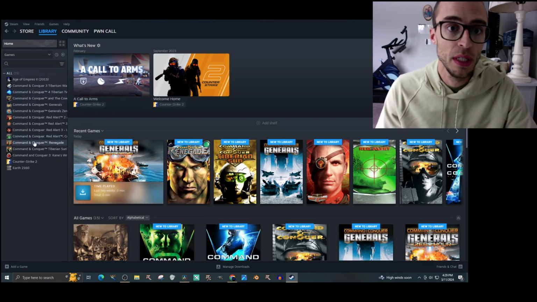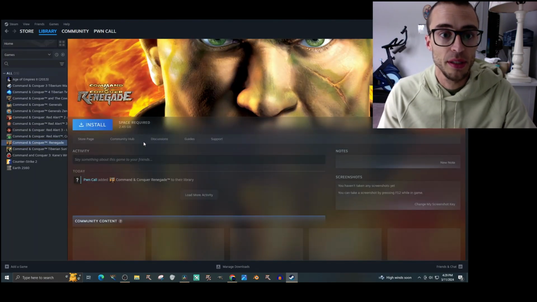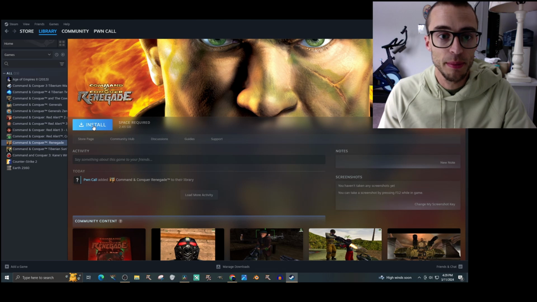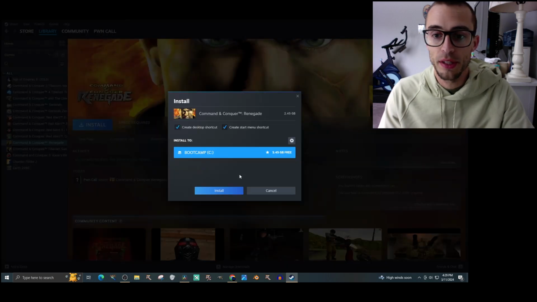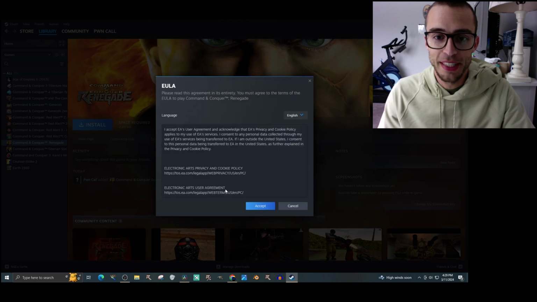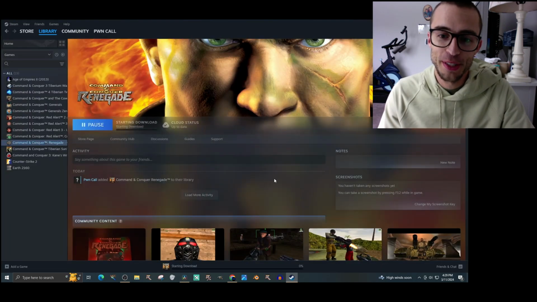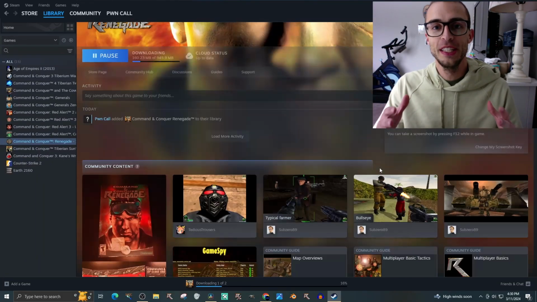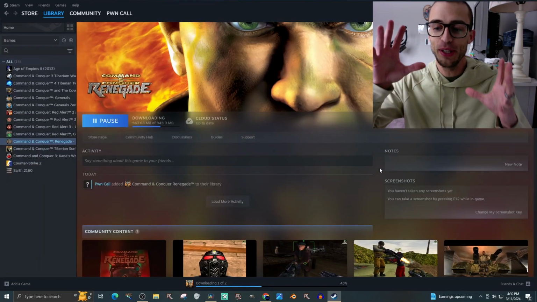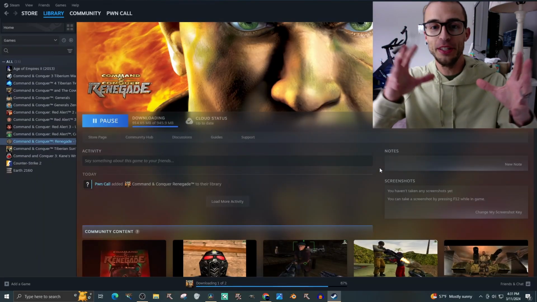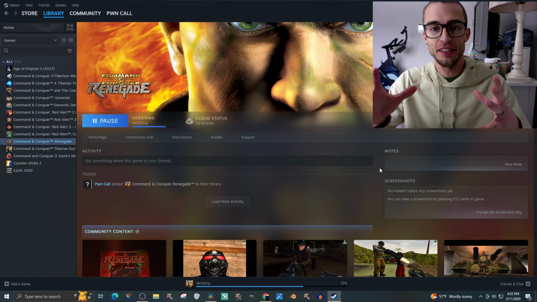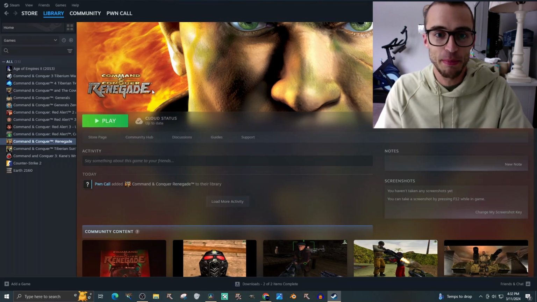So once you purchase it, you're going to go to your library here and open up CNC Renegade. The first thing you're going to want to do is install the game with the install button here. The installer is not as cool as the original. If you ever installed Renegade by itself with the original installer, it would show some of the models in 3D, and you could spin them around while it was installing, like the turret. It is nice that it installs much quicker though with these modern computers.